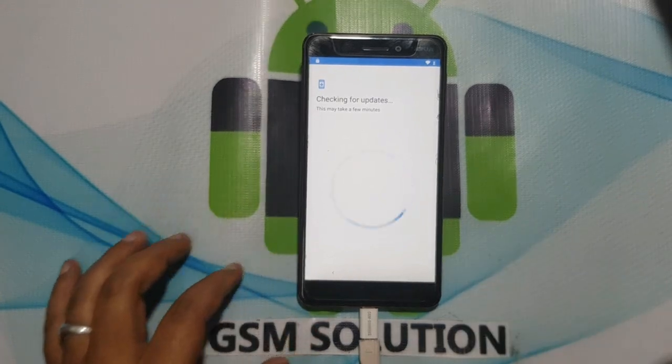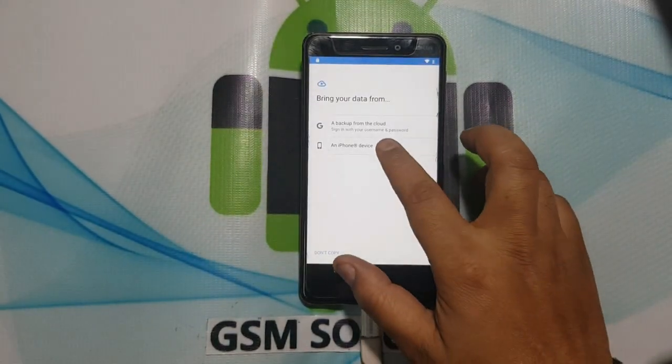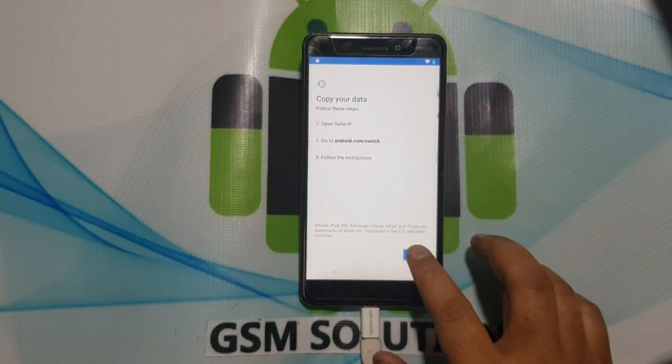Today I am going to show you how to bypass Nokia 6.1 Android version 9.0 FRP without a PC.